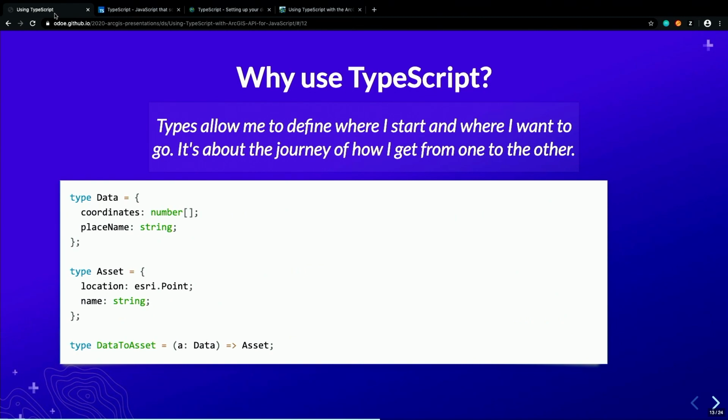Okay, so we've talked about some of the nitty-gritty. You've gotten the high-level overview of what TypeScript is, why you should consider using it. But here's kind of a nice story. So this is where it's more about the journey than about the destination.